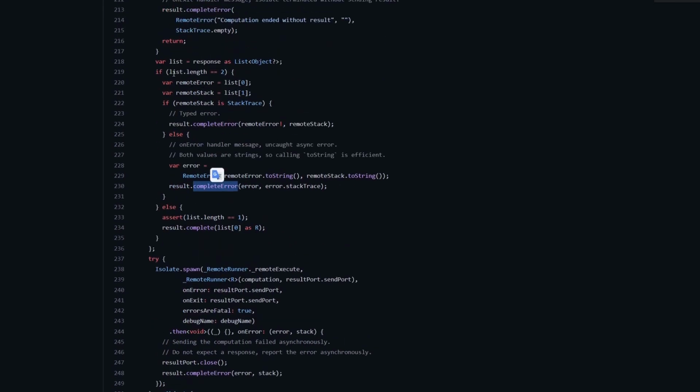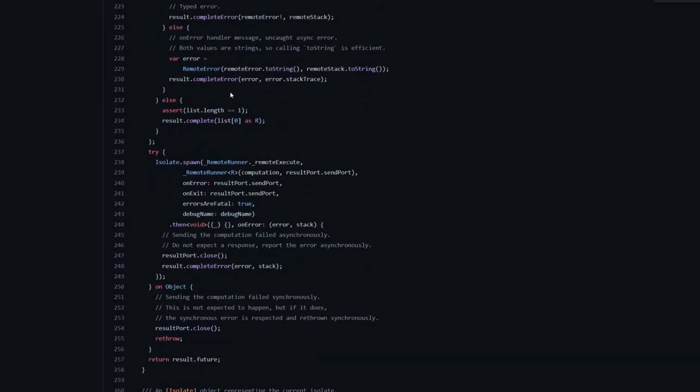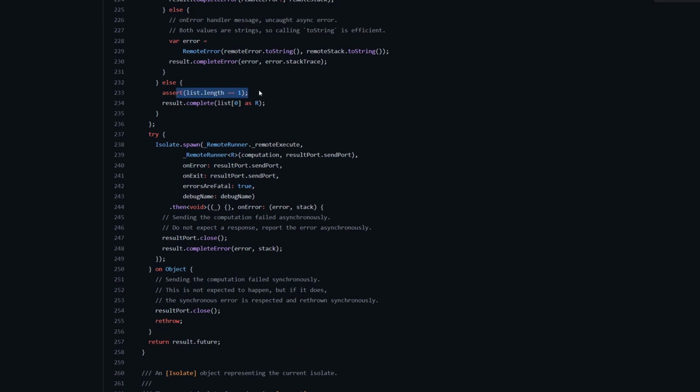However, if the length of this list wasn't 2, but instead the length of this list is 1, and you can see this is not another else if, so we can only have 2 options. So they are expecting that either it's 2 because there is an error with a stack trace potentially, and otherwise there would be only 1 element, and that would mean that we have a success. So in this case, we are finally completing our result with the successful response over here.